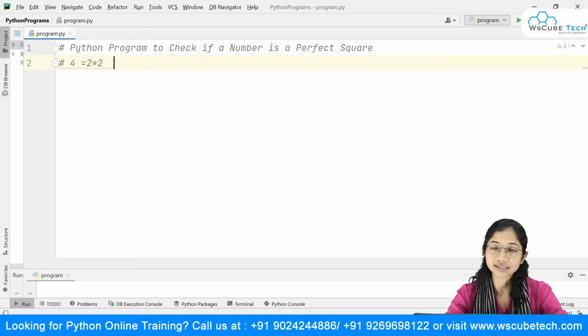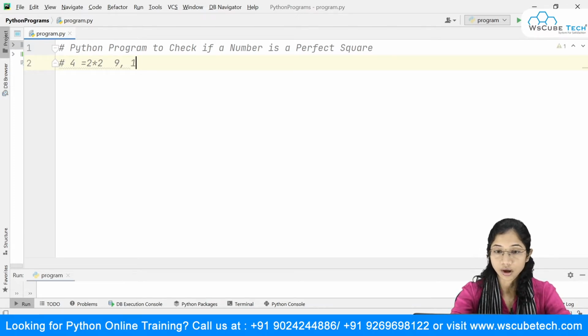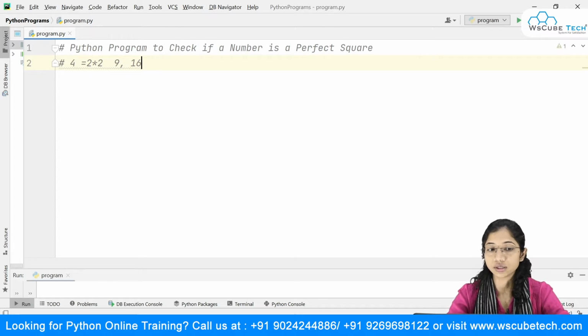Talking about more such examples, if you do 3 into 3, it is 9, so 9 is a perfect square. Similarly, 4 into 4 is 16, so 16 is a perfect square number as well. Let's see this in code.